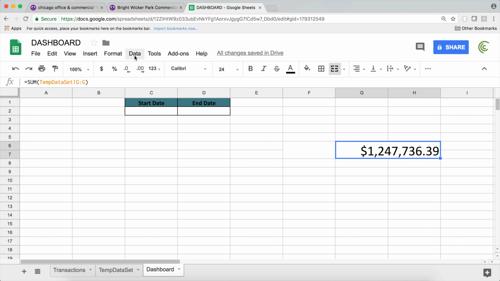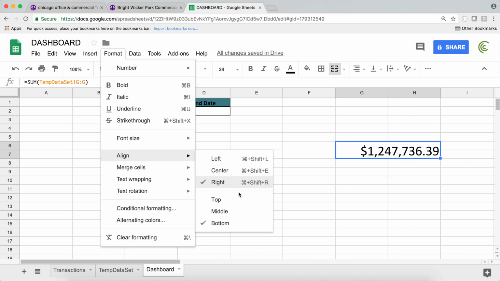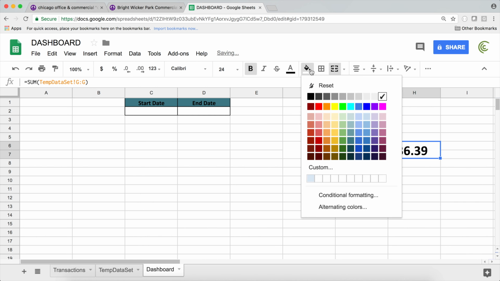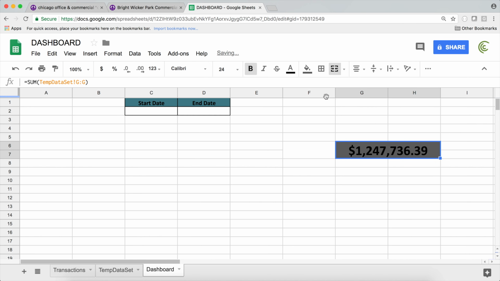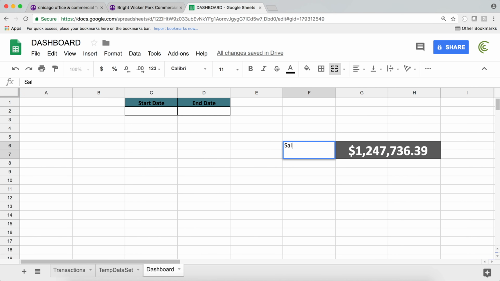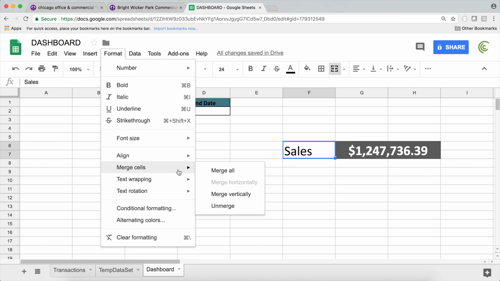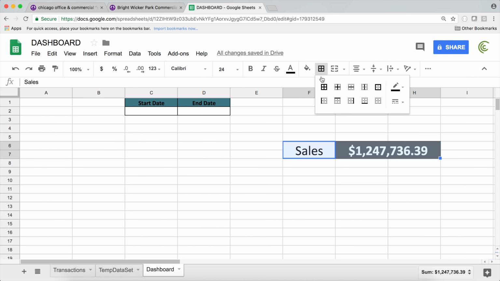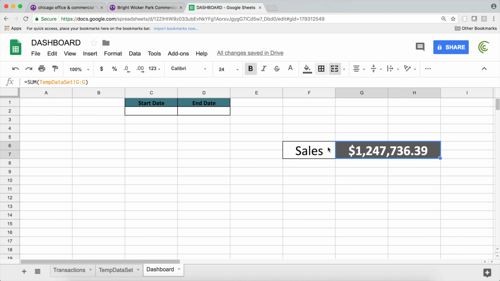I can do currency formatting, maybe go under format and do some alignment, put it in the middle vertically, and also put it in the middle horizontally. Make it bold, change the background to, I don't know, something dark, and change the foreground, maybe something light. And here I'm just going to type sales. Again, probably should be much larger text. I'll format it and align it in the middle, something like that. And I'll do some borders. Here we go. That's our total sales.